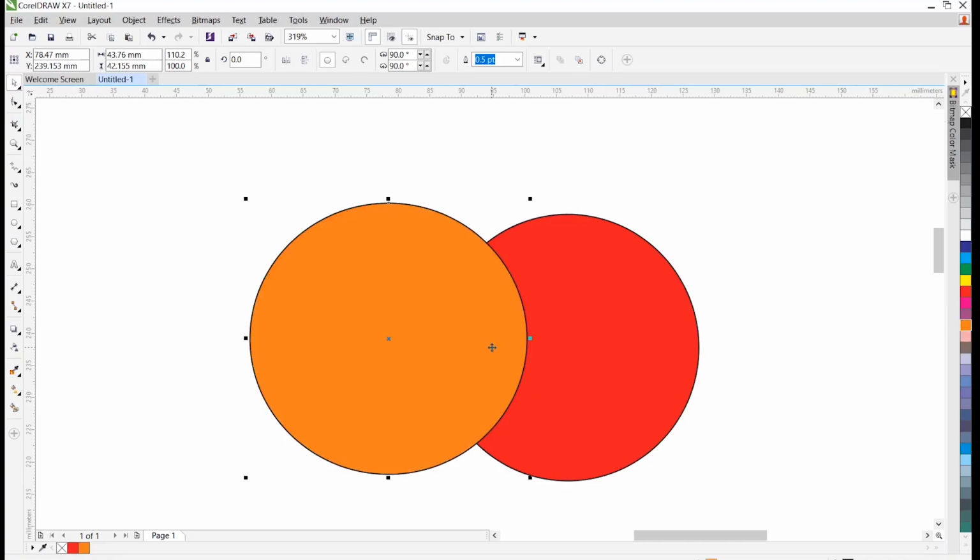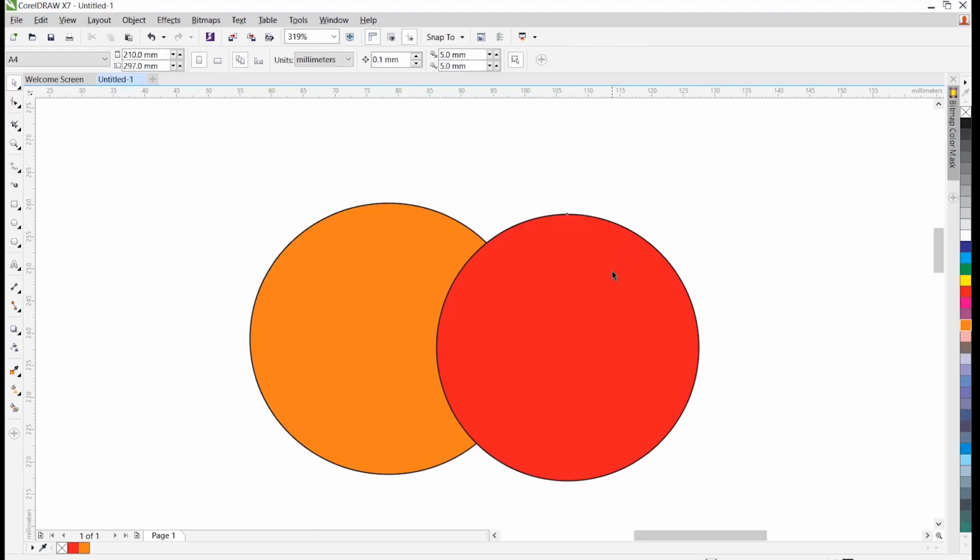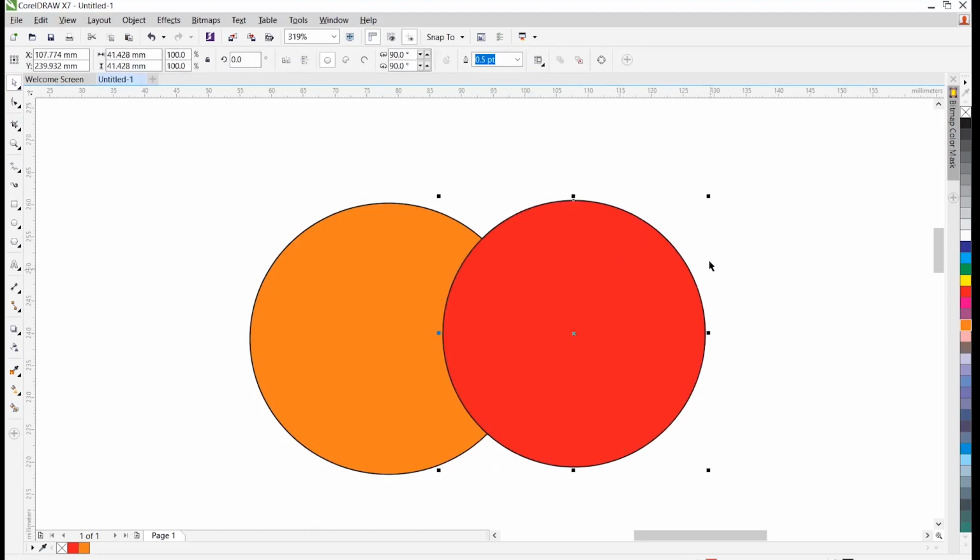You can see that the orange is on top of the red. You can bring the red to the front to be on top of the orange. All you need to do is just go to the red color, click on it, right click, it gives you these options, then you go to Order, then To Front. You can see that the red comes to the front. And CorelDraw gives you the opportunity to undo what you've done.